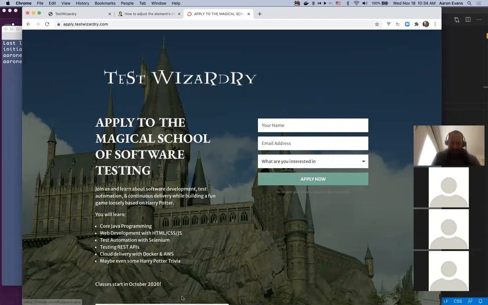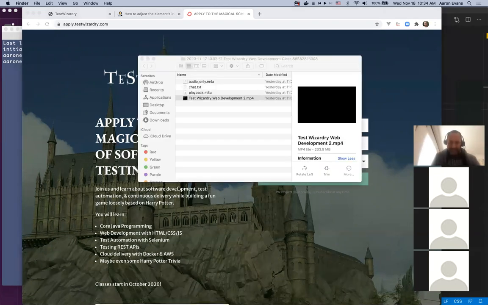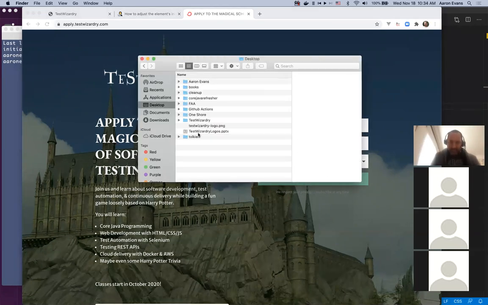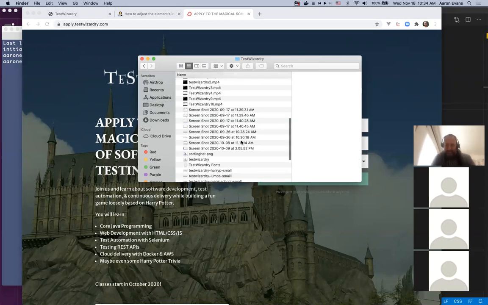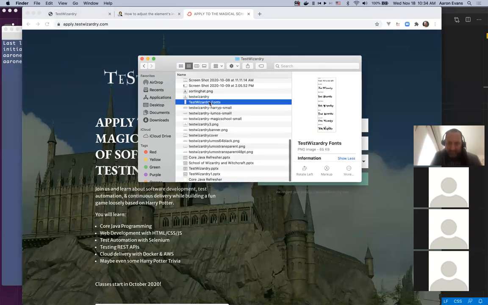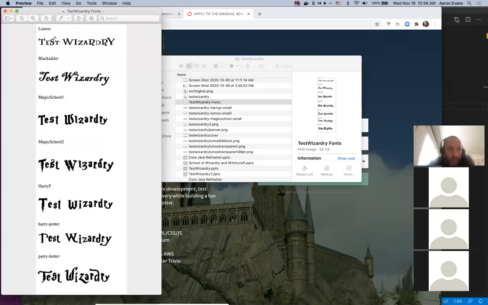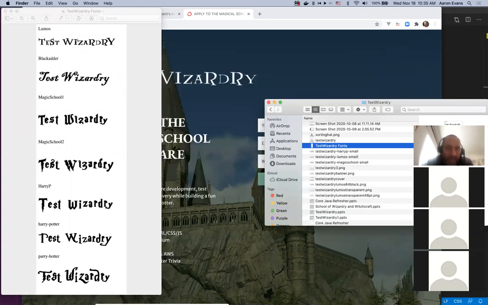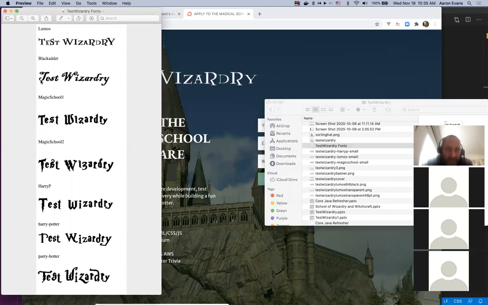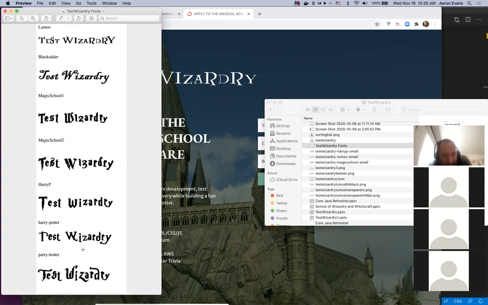I've got a few of these fonts, so let me just go to my test wizardry folder and find these fonts. Yeah, I've got this whole collection here. Lumos is the one I used here, and let's see, Blackadder's that scripty one. Magic School, these are based on the Harry Potter book fonts, I guess. Magic School 1 and 2. And then we've got Harry Potter and Perry Hotter and Harry P, all these different fonts.